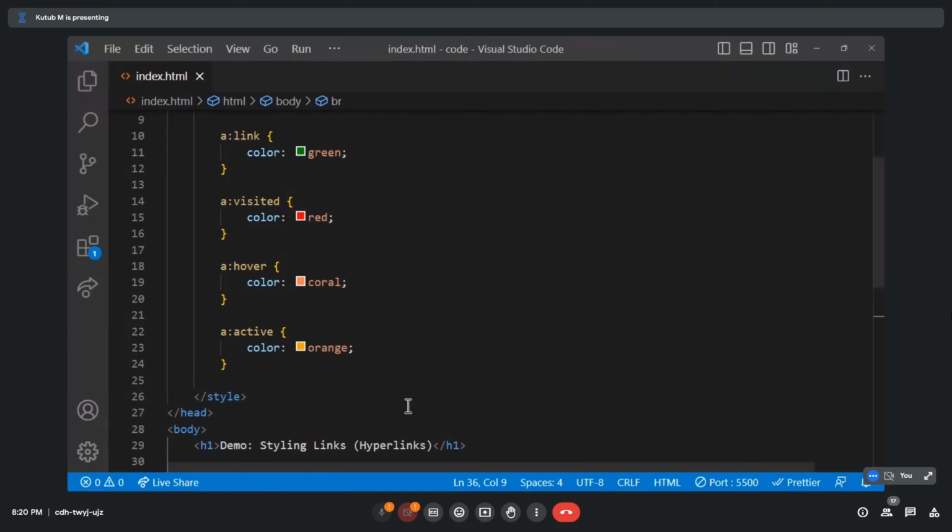So there are always four states, just to remember. One is the link state, which is the unvisited hyperlink. Then there is the visited hyperlink, in visited status. And then there is a hover status: whenever the mouse is moved over the text, what should be the color? And then there is the active status when we click on the hyperlink.